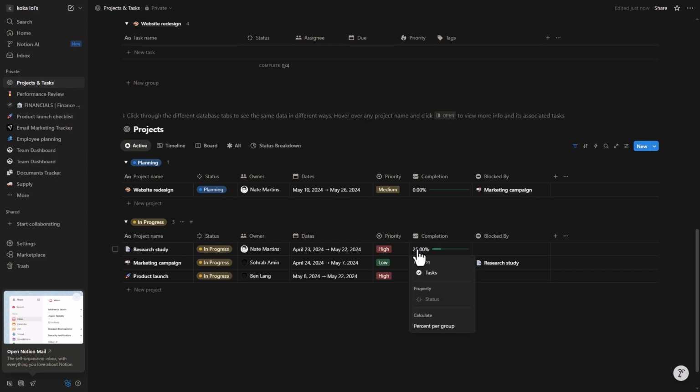Finally, share the timeline with your team so the updates are instantly visible, so you keep everyone on the same page without endless meetings. And that's it.